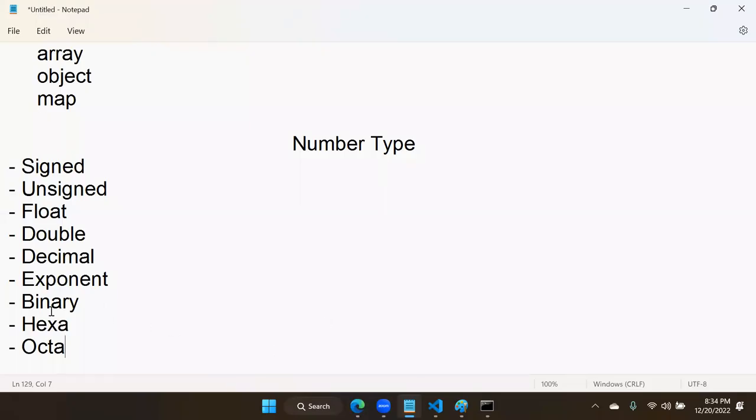What are the new types? Binary, hexa, and octa. These are the new types actually. However, they are used mostly everywhere also. Signed means negative, unsigned means positive, right? Floating point means up to 2 fractions. Double means more than 2 fractions, or an integer is a double. Decimal means more than 4 digits, or more than 2 digits of fraction, will be called a decimal.